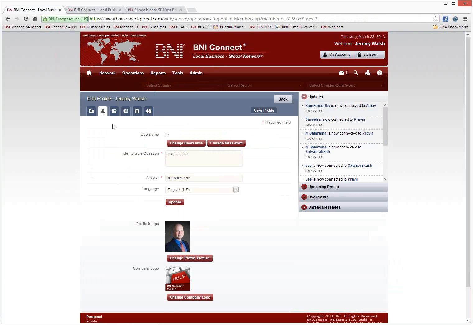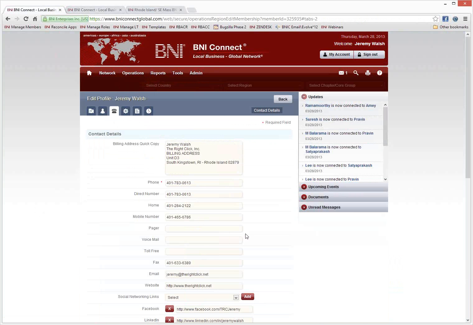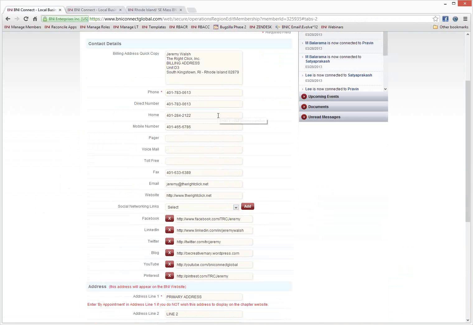So let's take a look at the next page here. The next page is the contact details page. Now this is just a quick copy and paste that'll show the information down below. You can put in a bunch of different phone numbers: your phone number, direct number, home number, mobile number, pager number, voicemail number, toll-free number, and fax number if you'd like to.